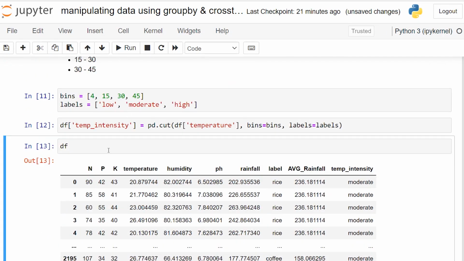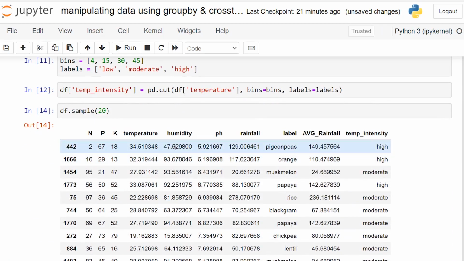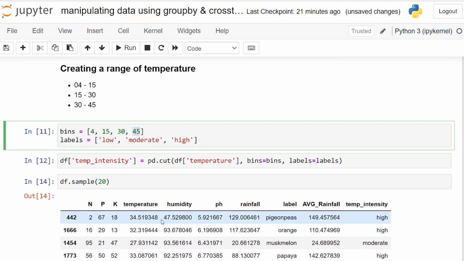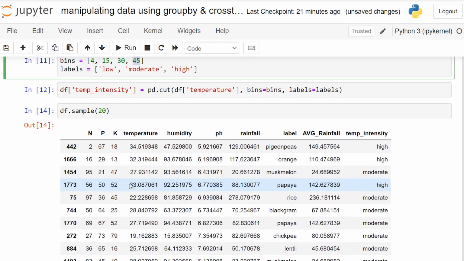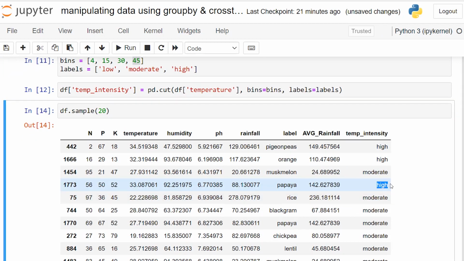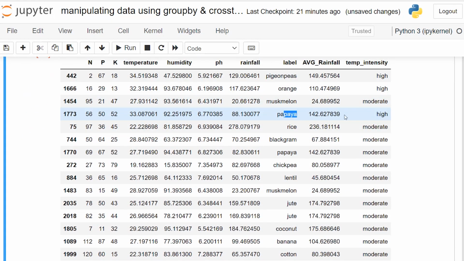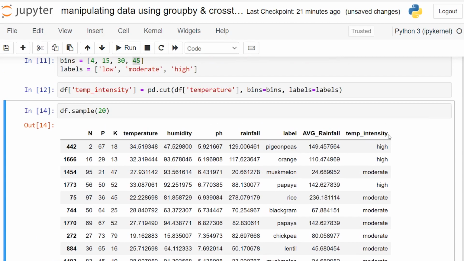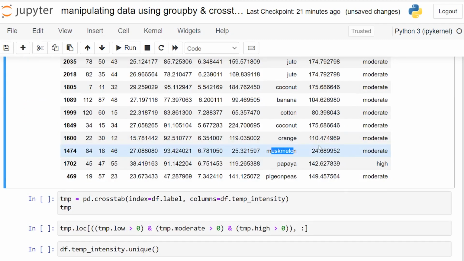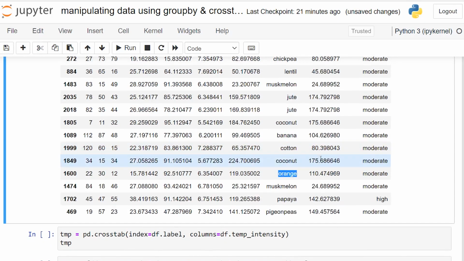Now let me go ahead and show you some sample data so that we can get some other values as well. Sample, let's pick up 20 values. Now here you can see that since the value has exceeded 30 degree, that's why it is showing high over here. Then we have moderate, which lies between 15 to 30. Increasing 30 will lead to high temperature. So that means papaya can be grown in a high temperature. Another thing that we can grow in high temperature is pigeon peas. Oranges can also be grown in high temperature. Muskmelon can be grown in a moderate temperature. Orange can also be grown in a moderate temperature. Coconut can be grown in a moderate temperature.